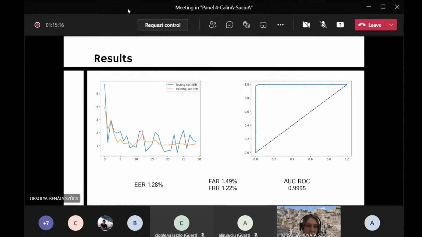As for the results, I evaluated the model on the testing set consisting of the 10 participants. And in this way, I achieved an equal error rate of 1.28%, which evolved quite unpredictably on the testing set, as you can see there. And I also have the ROC curve plotted there, and the area under it is 0.9995.